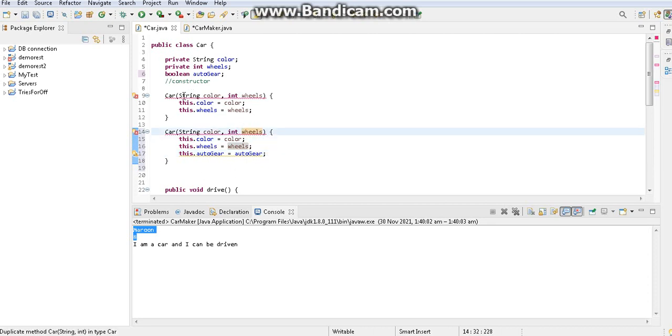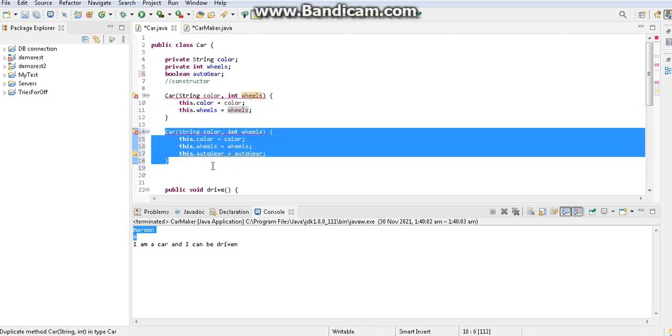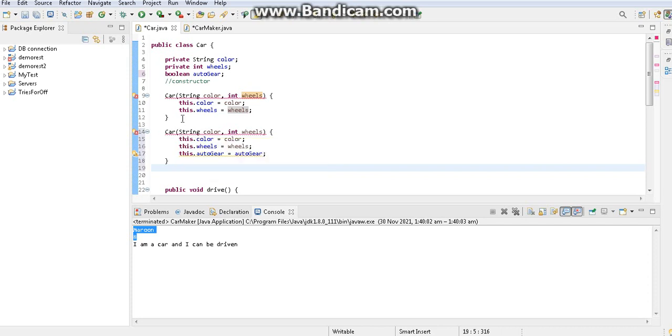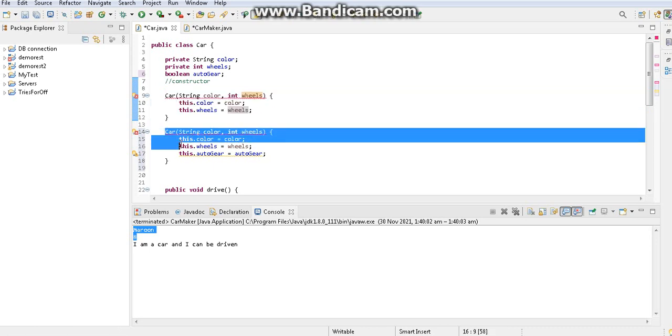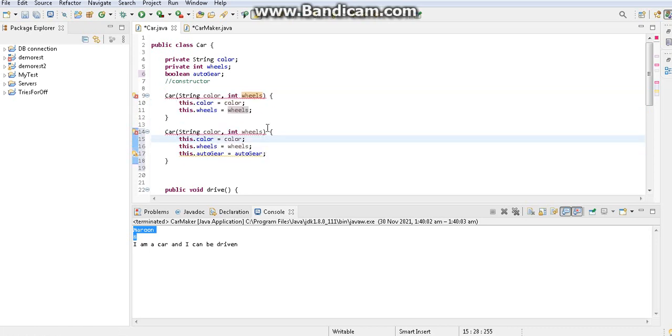So without increasing the number of method input parameters, is there any other way to make this constructor overloading happen? That means, is there any other way of getting rid of this error? Is there any other way to enable the program to differentiate between these two constructors without increasing the number of parameters? I say yes. What is the way?